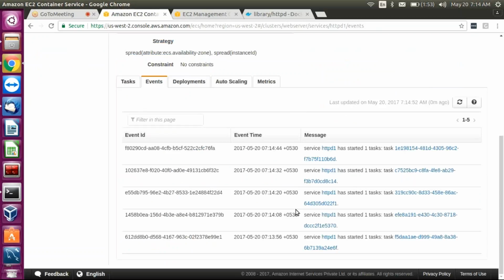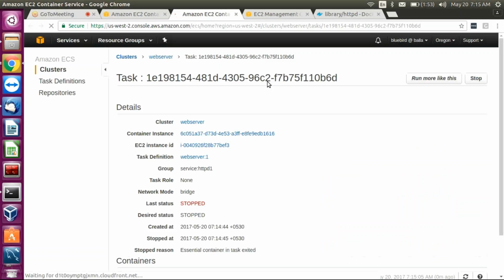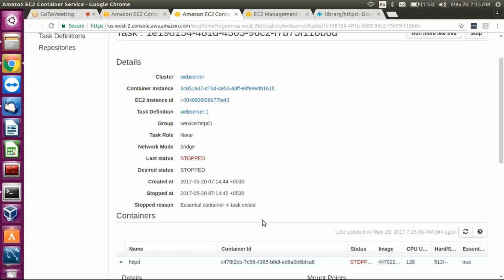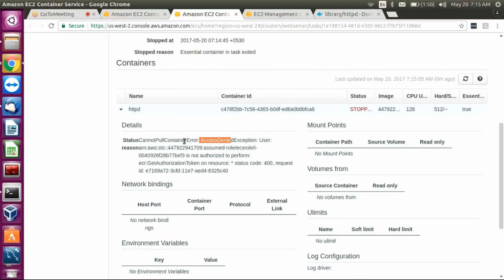So it keeps on creating, but it is failing. But it is not giving any error. Stopped. So it gave some error. You see, access denied. Cannot pull container, error. Okay. The reason: this role is not authorized to perform ECR get authorization token.